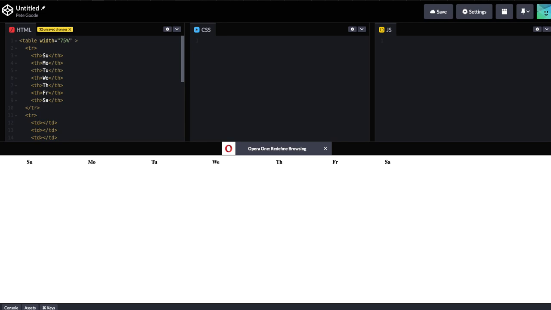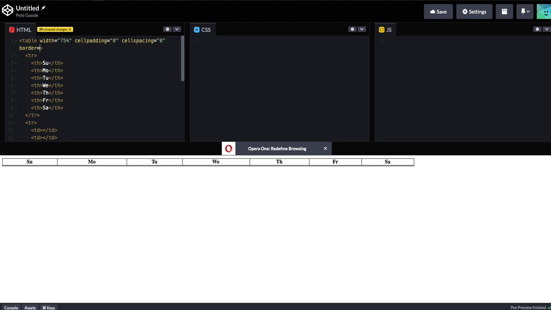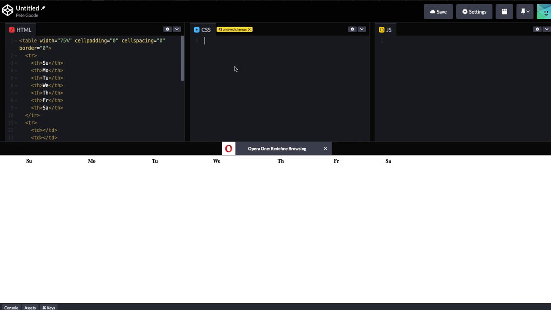Now we need to give it a cell padding of 0, just because I want to make sure that we have this cell spacing of 0. I've got to put my quotes around it. 0, and then a border. And I'm going to give my border 0 also.